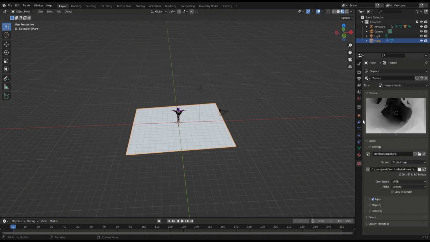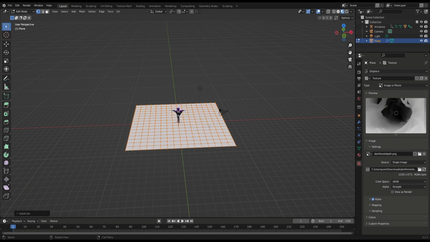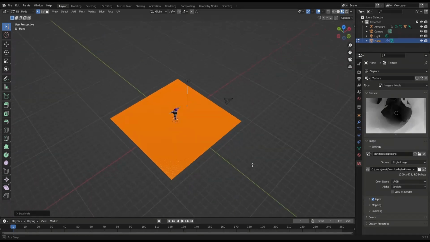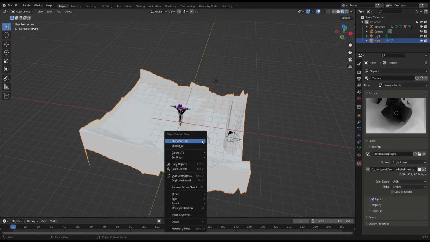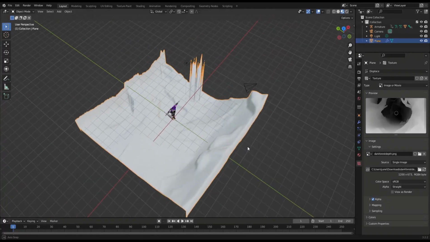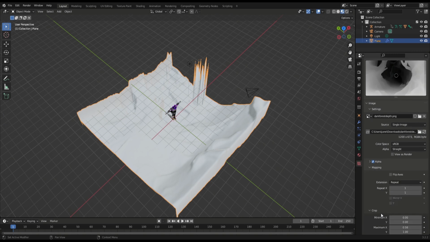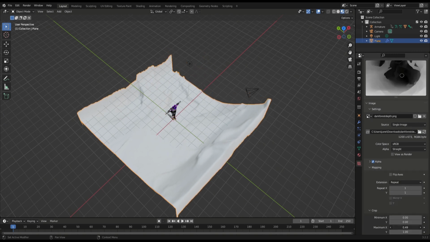I'm going to go ahead and press Tab for edit mode. Right click, subdivide. You want to subdivide until you have something that looks a bit like this, or maybe even more like that. And then right click, shade smooth. So now we have this, right? Random render issue right here, but if we can squash that, go back to mapping, squash that out.